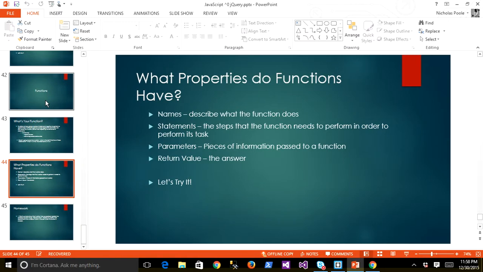Also, we have statements, and remember the statements are the steps that the function needs to perform in order to perform its overall goal. We also have parameters, and we're going to take a look at parameters a bit more, but these are nothing more than the pieces of information passed to a function. Remember, width and height if we have a function that's called area, and I'll show you that in just a sec. And also, whenever we write a function, we expect it to provide us with a given answer, right? And this answer that our function gives us is going to be called the return value.